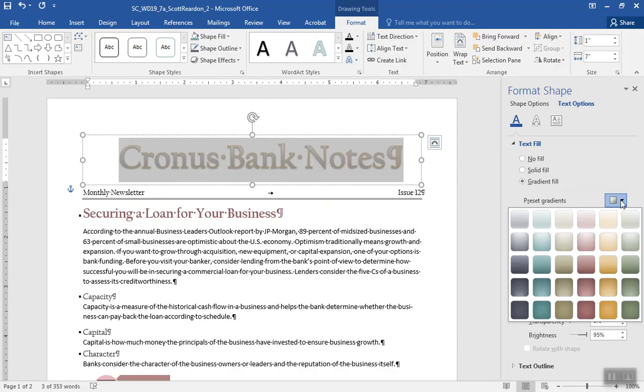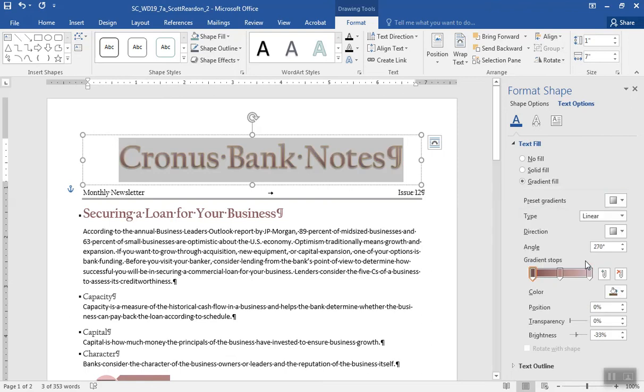Fourth column, third row. Medium gradient accent 4. There you go. It's kind of a purplish thing. Ooh, nice. Okay, alright. Apply the square text effect. I'm going to just close this out for now.